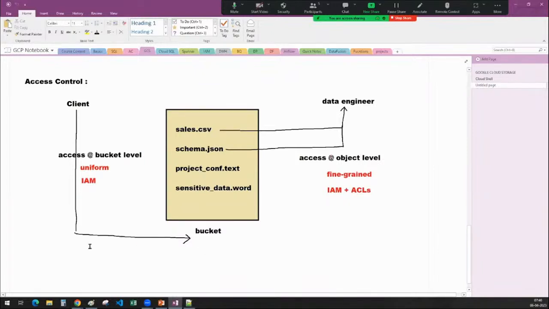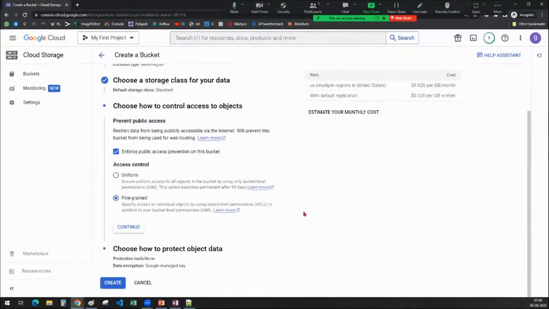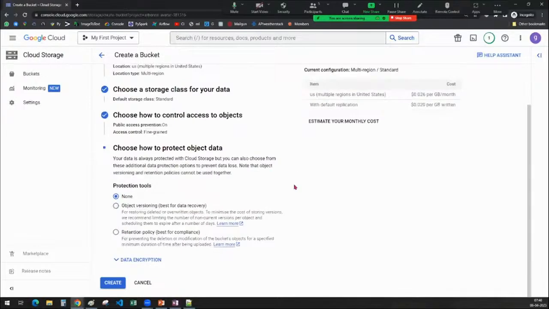Okay, so uniform means access at the bucket level. That will be achieved with the help of IAM, Identity Access Management. And one more thing is access at the object level. Each object you are going to provide access to, that can be achieved with the help of IAM plus ACLs, nothing but the access control list. Okay, so this is one more thing. Now I am going to select fine-grained. Okay, click on continue. So the final step is object versioning or retention policy.